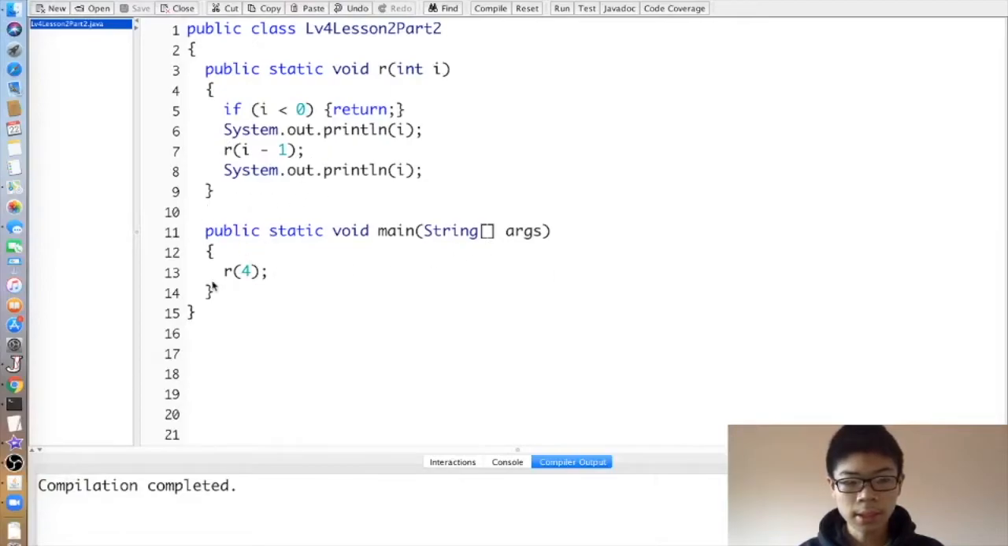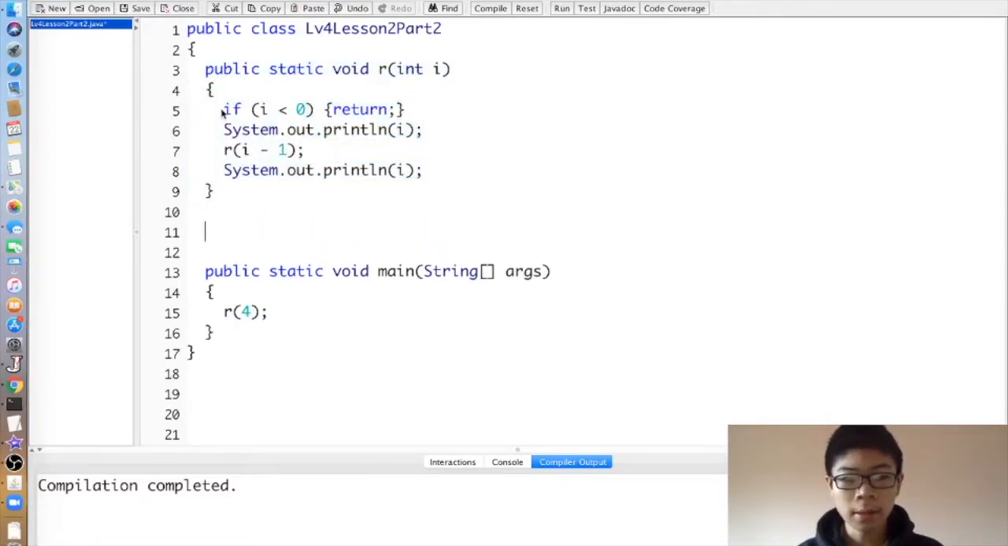Here's an exercise. Determine the output of R of 4, where R is this method right here. First of all, R clearly has a base case when I is less than 0, and its recursive calls are clearly getting closer and closer to the base case, since I minus 1 is closer to being less than 0 than I is.